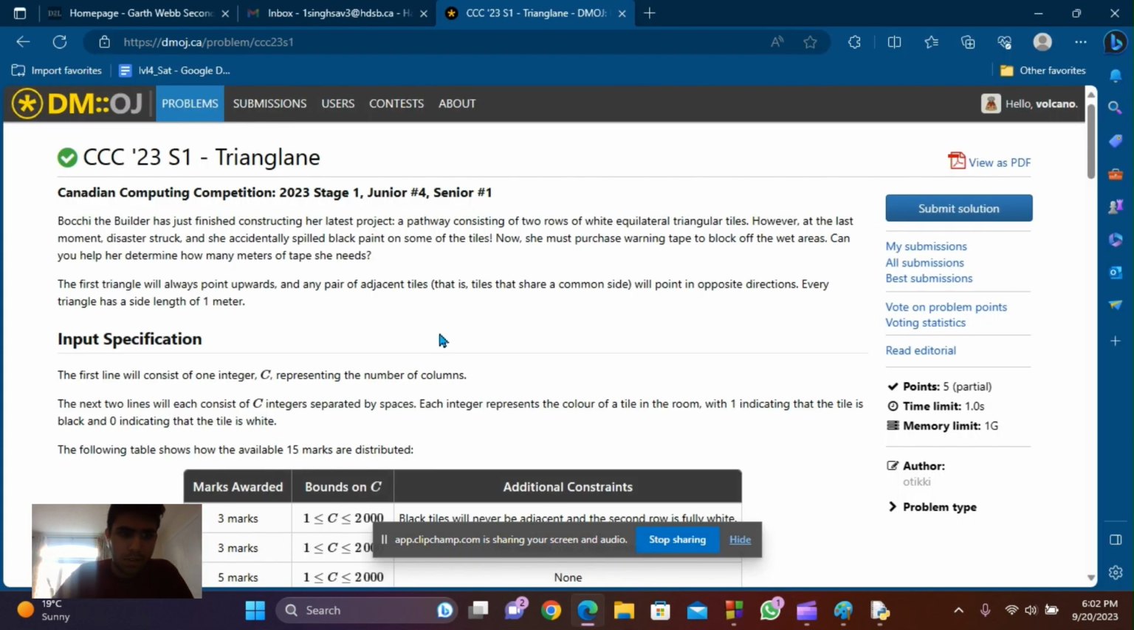Okay, so welcome to the solution for CCC 2023 S1 and J4. I'll be showing you the solution idea and I will be solving it in C++ and Python.